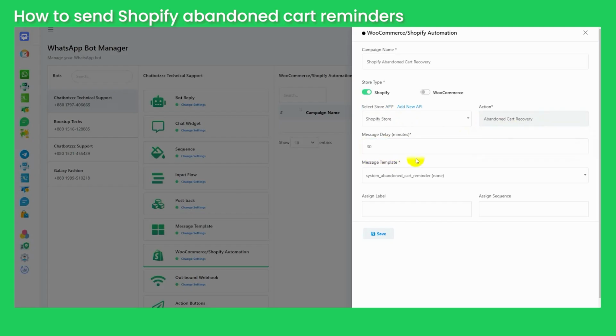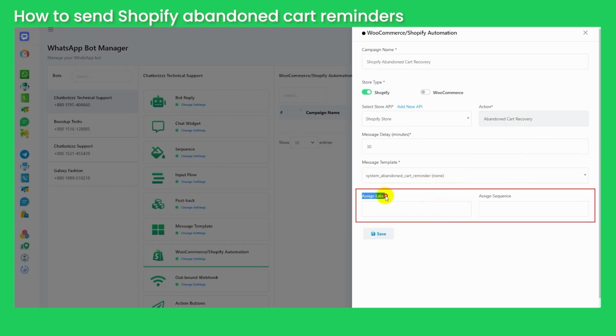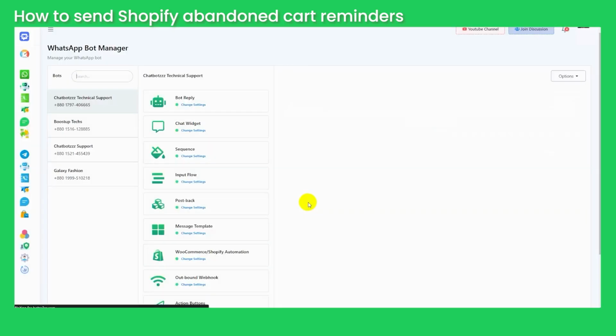Depending on the action, the message template is already selected. Then we have the option to assign label and sequence. In this instance, we are not using any labels or sequences, but you can use them if you want. Finally, click on the Save button. Yes, the campaign has been created.